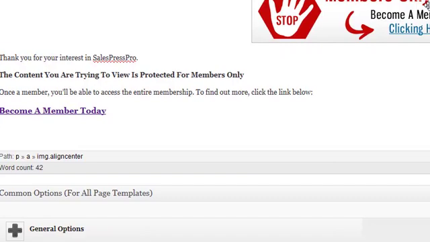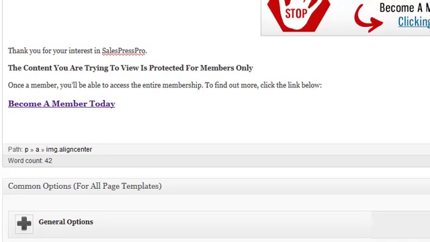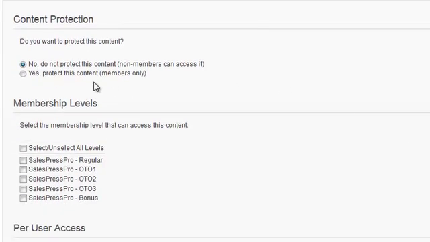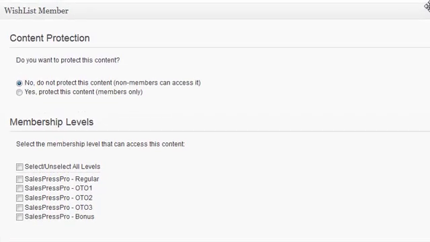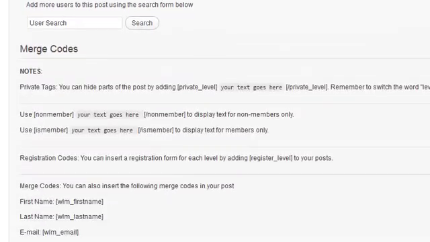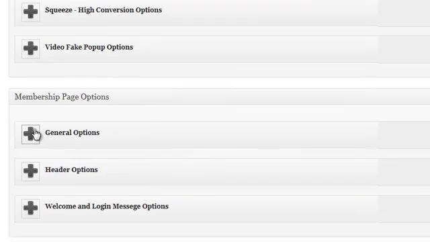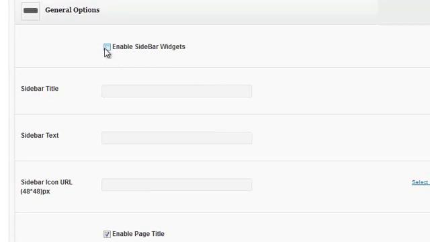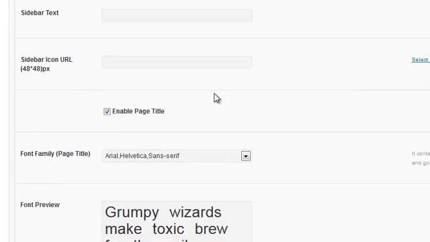And also, you've got to make sure that your WishList settings is that this is set to do not protect this content. All right, do not protect this content. And you can see here that obviously for the Air page, there are some other settings for membership level. I've obviously set the sidebar title to be yes.